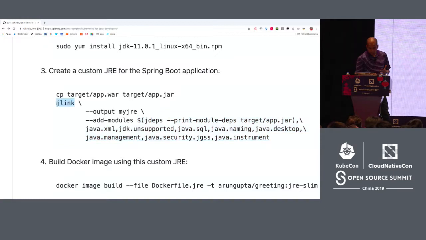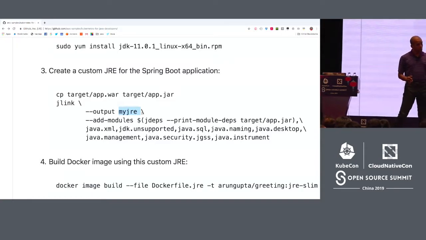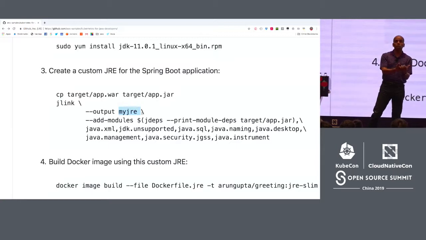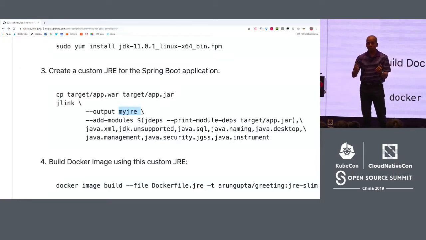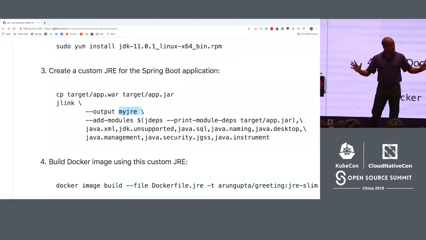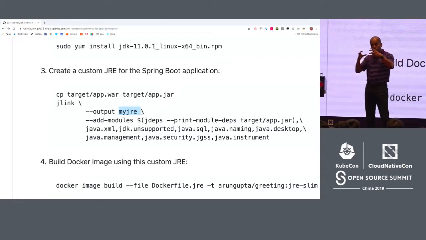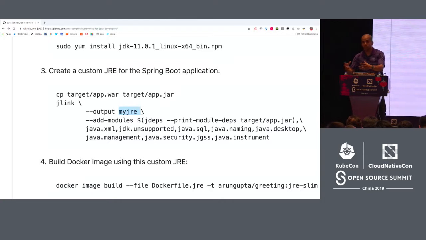Then I'm using the tool JLink, saying add all the modules and create my custom JRE. So up until JDK 8, there was a standard JRE that was being shipped with Java. But starting JDK 9, you have to build your custom JRE. So instead of building the entire JDK or the JRE, now you're building a custom JRE, which is very specific to your application, and then using that as the base image, essentially.